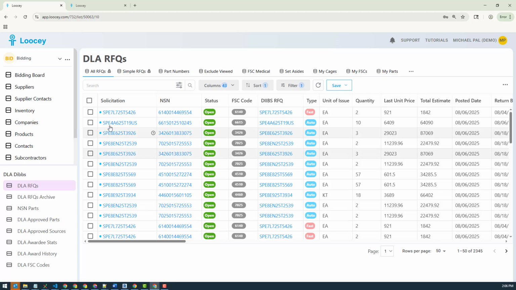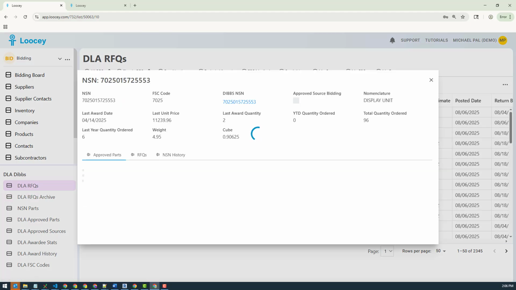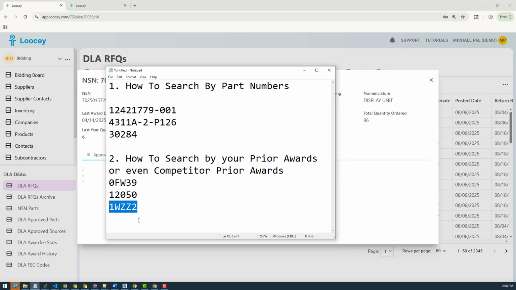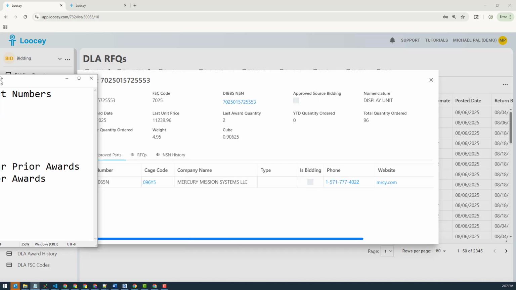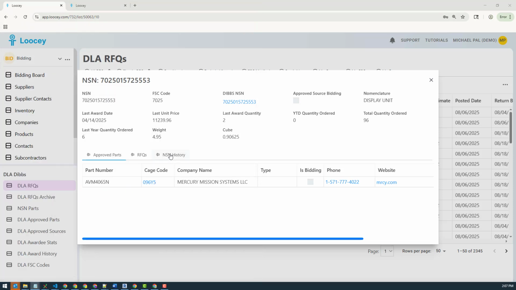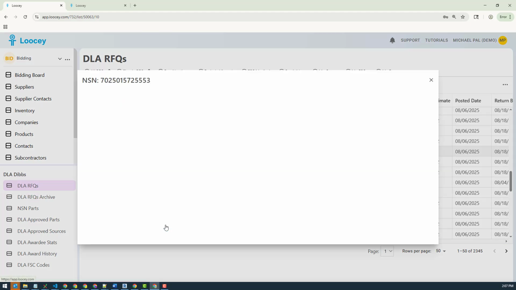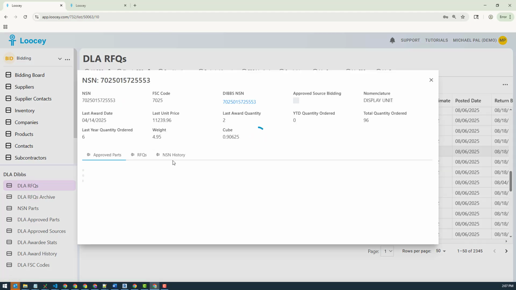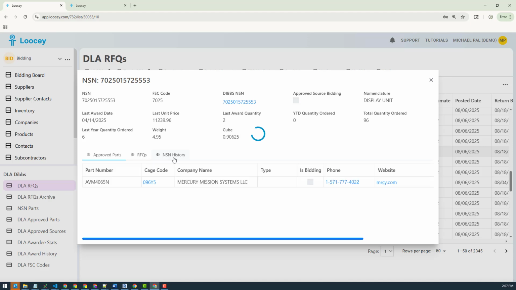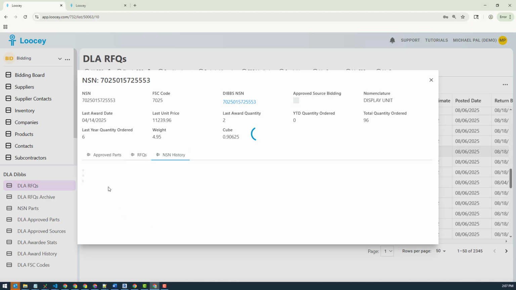And if we wanted to verify that, let's verify it. If you don't believe me, let's verify it, right? If I open any of these, again, this is the cage code that we said had at least one award, right? So if I open the NSN history, 1WZZ2 here, see that in the list? Let's try another one. 1WZZ2. Here, they're in the list.